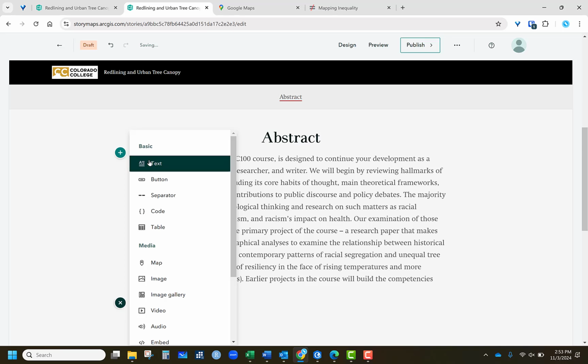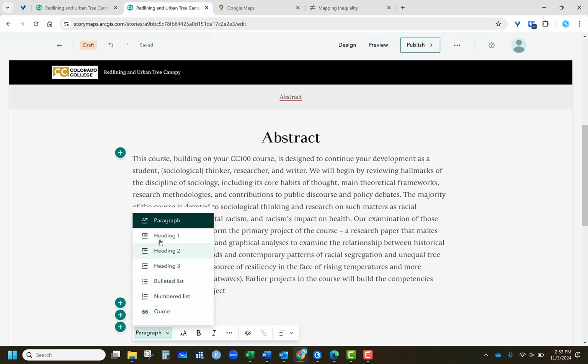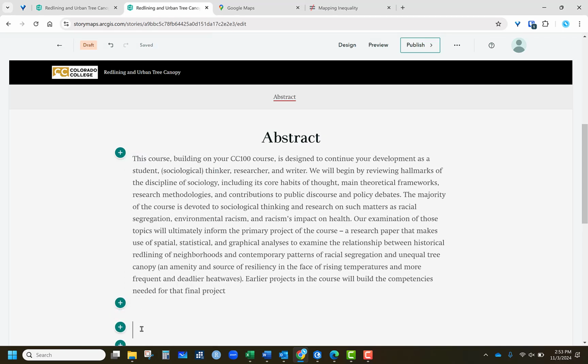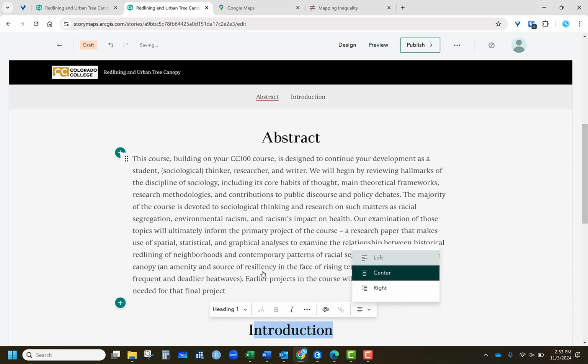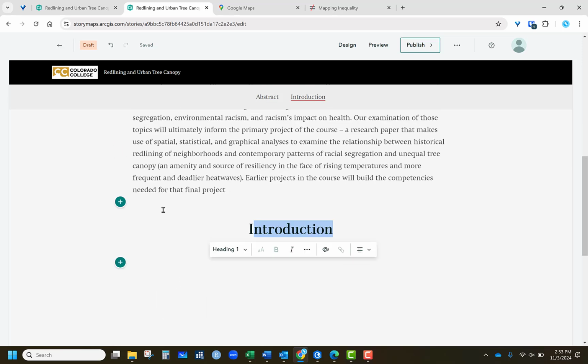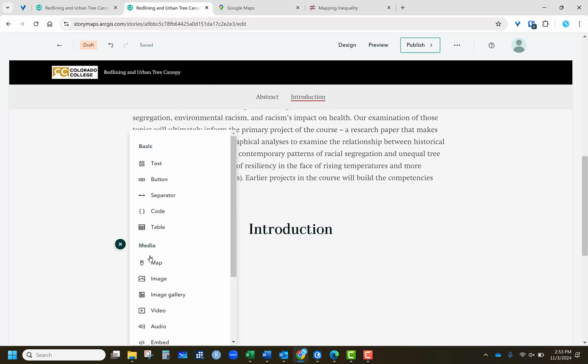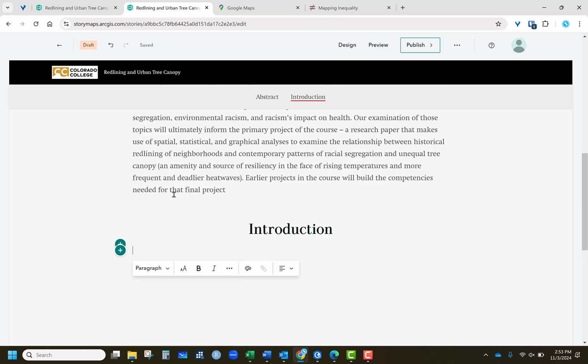Try this again. Text, heading, introduction. Okay, if I want to change the placement, just start highlighting some of that, and so on. Okay. And then we can add more text.